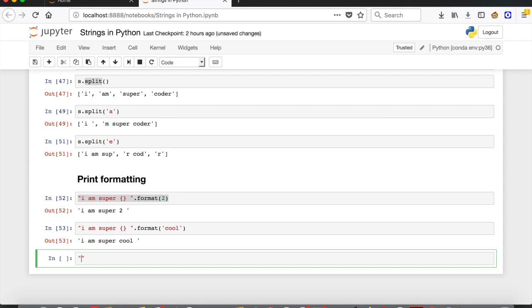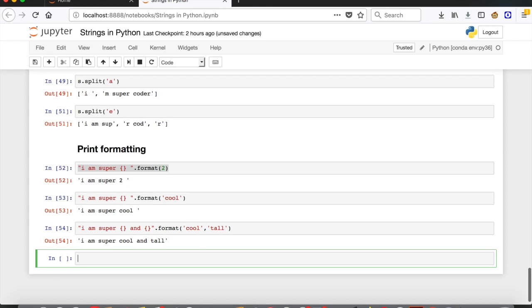So let me actually give you another example on print formatting. So I'm super cool and energetic. So we have got 2 brackets right here. That is the flower brackets. So dot format, and now inside this we need to give 2 values, not just 1 value, because we have 2 flower brackets right here. So one is cool and the second one is tall. Run the cell, and you can see that I'm super cool and tall.